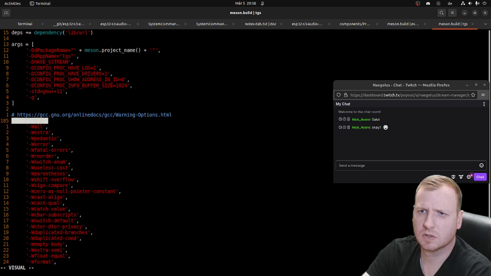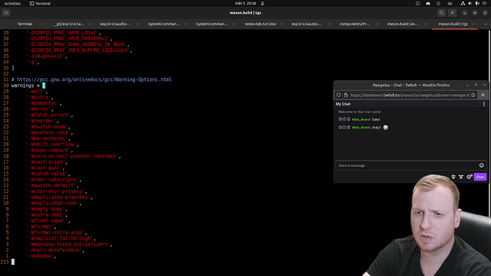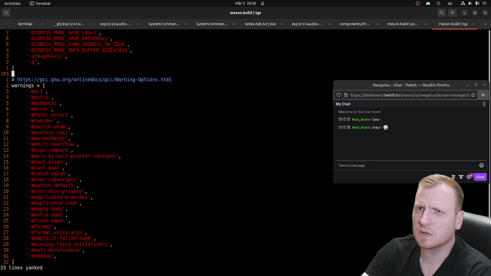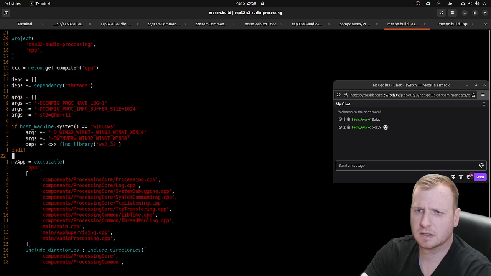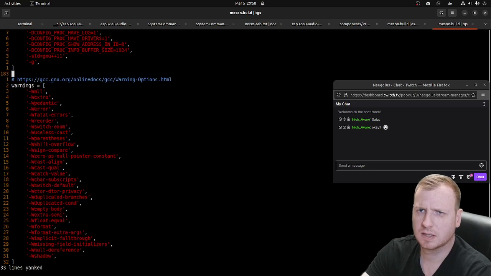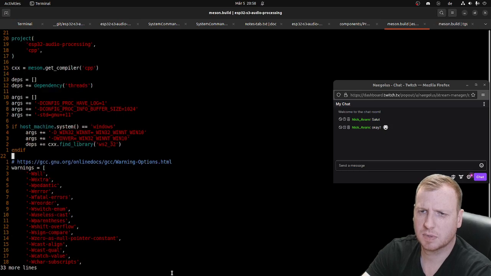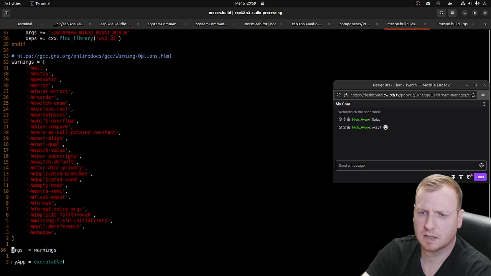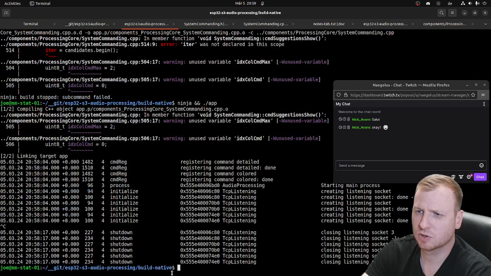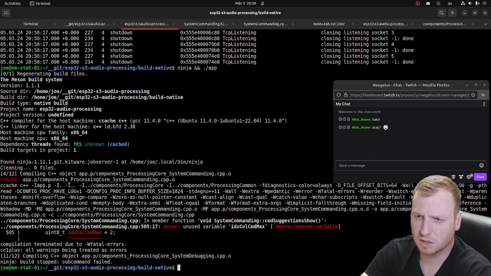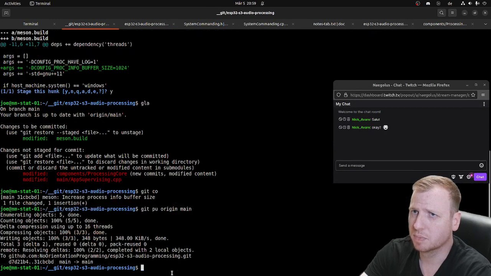Warnings. Yes, okay, fine. Nice, warnings, and warnings have args ++. Yep. Now if we compile, this thing should not be working. Unused variable, yep.